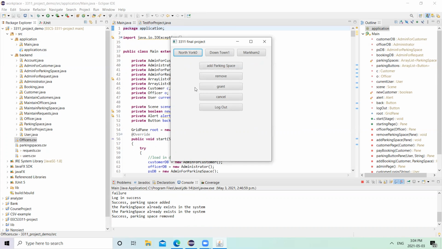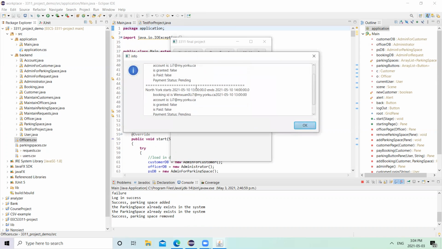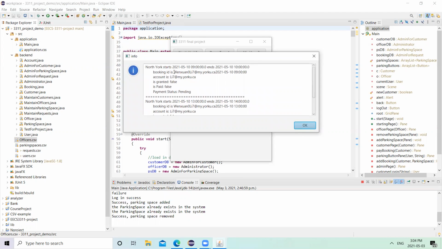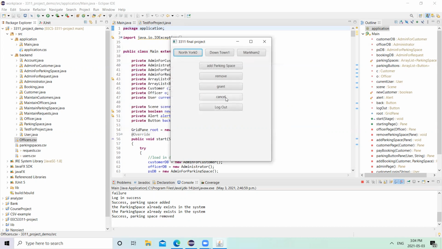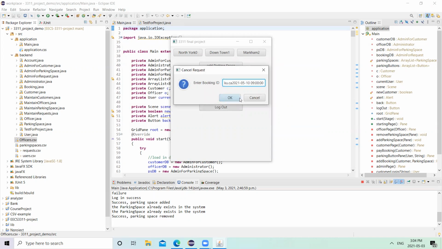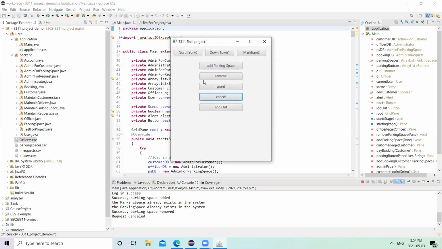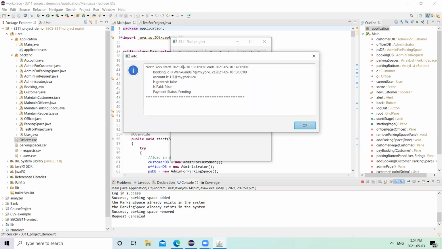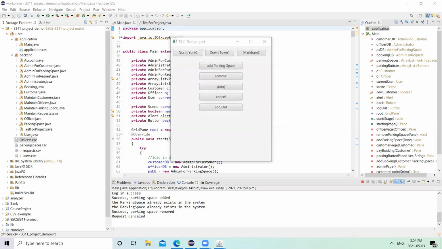And here we can grant and cancel booking. So if we click on this, we can see different bookings. And if we wanna cancel it, and then click on OK, then request cancel. And if we view booking here, it's not there anymore. And if we wanna grant the request, now we copy paste it and grant the booking ID.